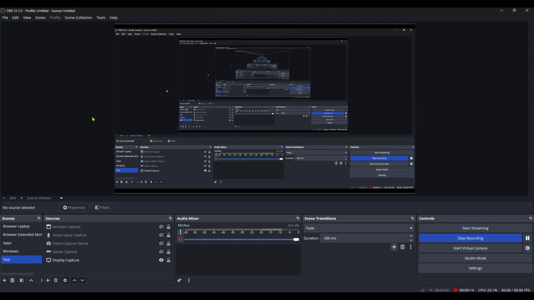First, you'll need to open up the OBS Studio application on your computer. OBS Studio is a popular choice for streamers and content creators due to its versatility and ease of use. If you don't have it open yet, go ahead and launch the app now and get ready to enhance your content with some text elements.